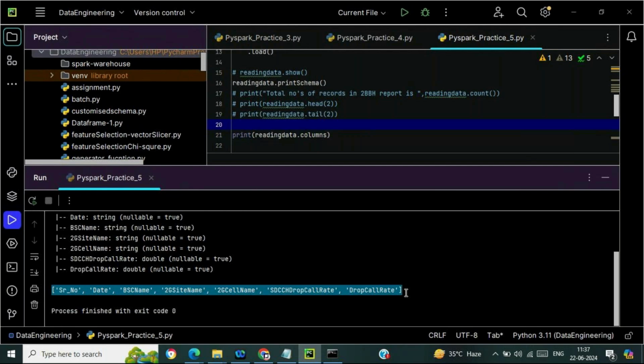Tell me. And let me try to give you a hint. Say we are going to perform the joining on 2G site name, 2G cell name. So we have two data frames containing certain data, and over there 2G cell name is present. Based upon that, we are going to perform the joining.